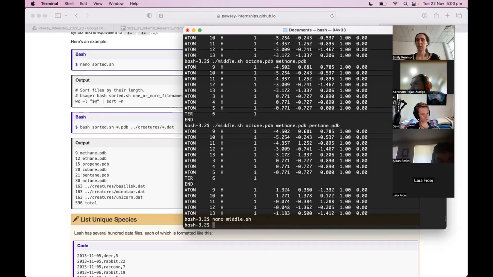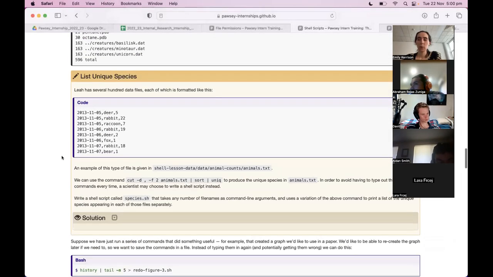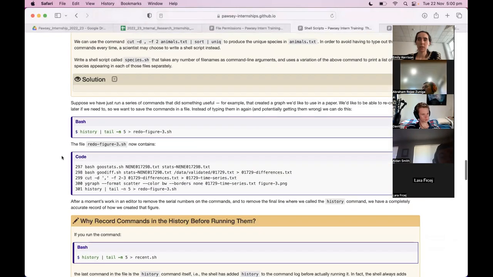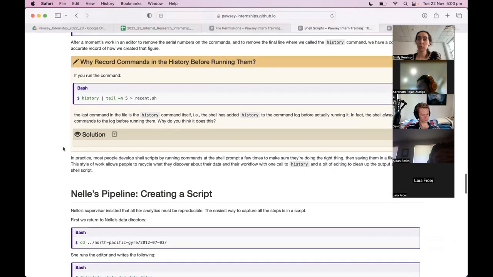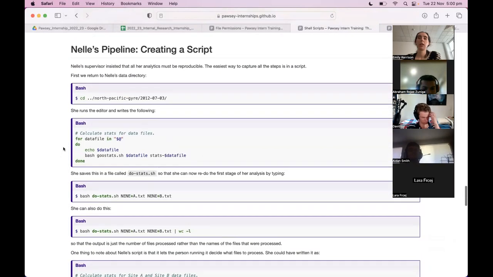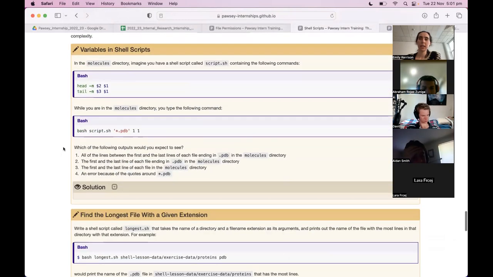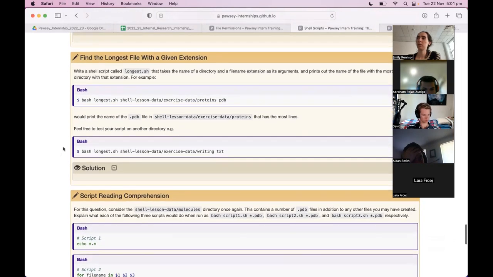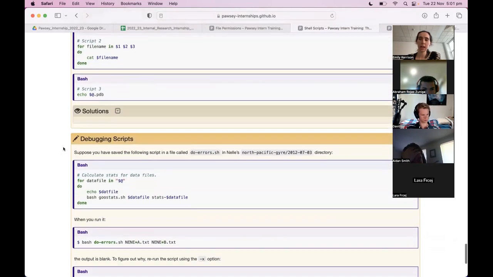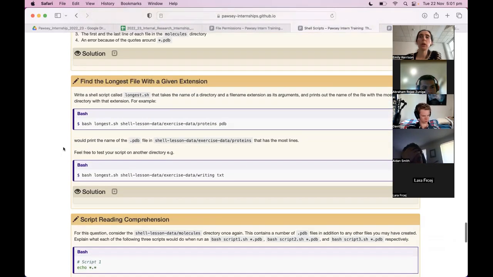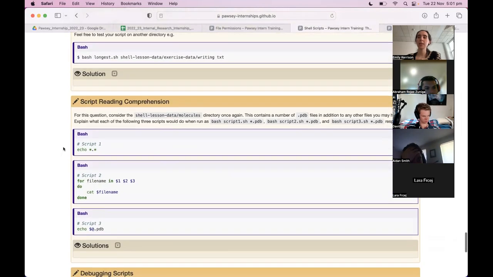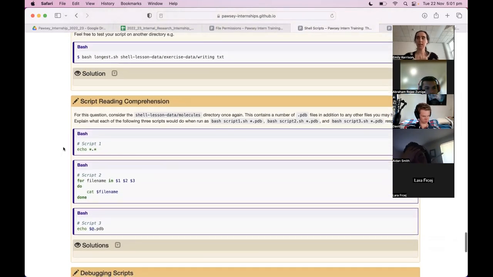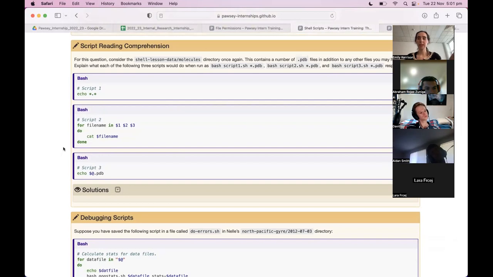Excellent. So we don't really need to do list unique species. We've talked about why history matters, and we've talked about variables in scripts. I think it's most important for us to come down to the last two exercises in this section, from scripting: reading comprehension and debugging scripts.